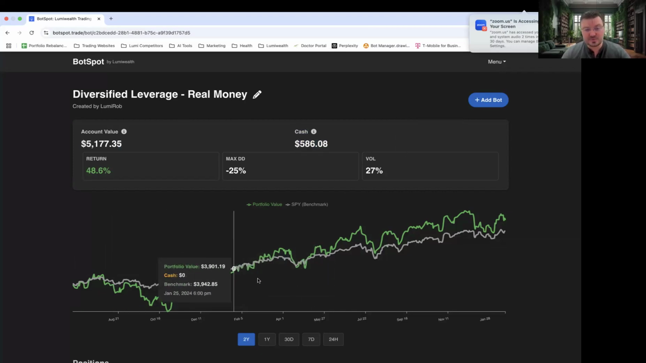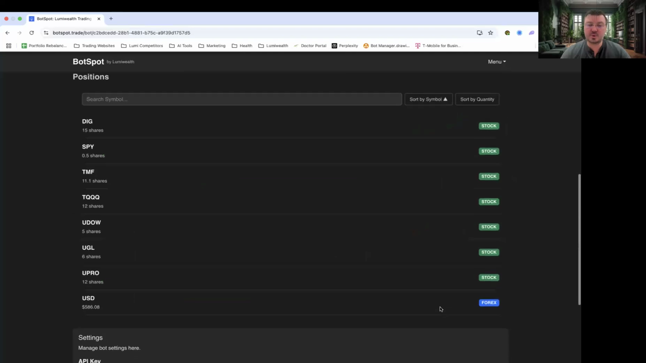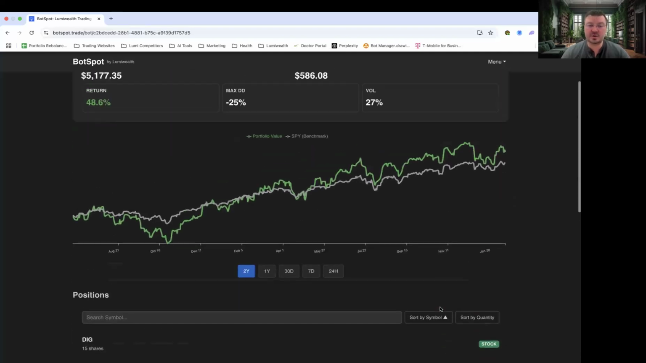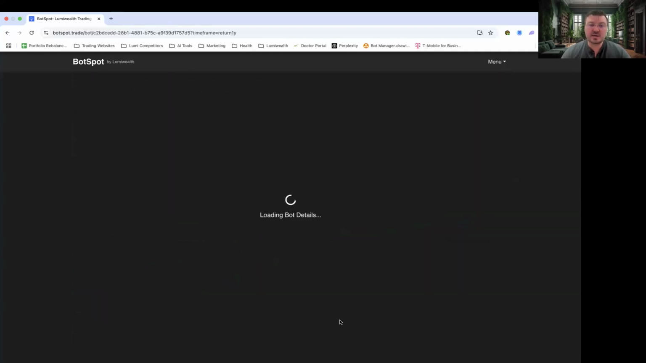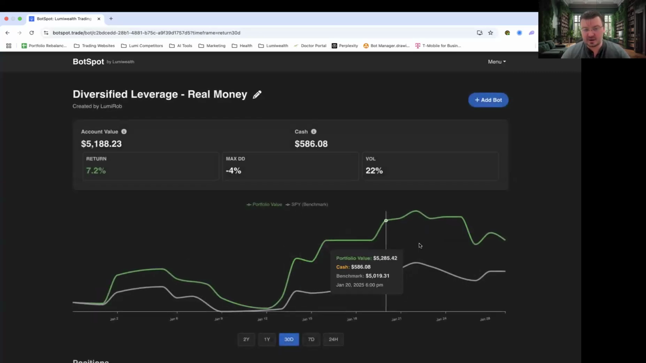You can see basically how it's performed over the past about 2 years versus the stock market, right? So the stock market is in gray, and then the portfolio value or the value of this account is in green here, right? So you can also see what this thing owns and all that as well. And you could change this if you like to see just the past year. If you'd like to see just the past 30 days, you can see exactly how this thing has been performing.